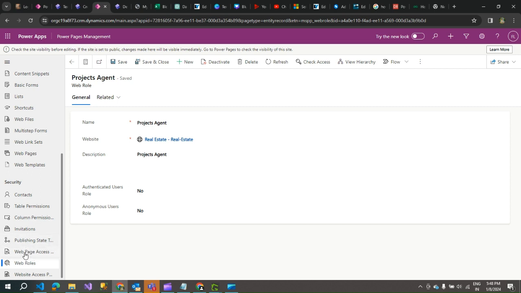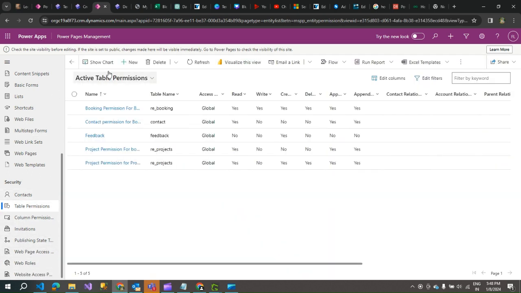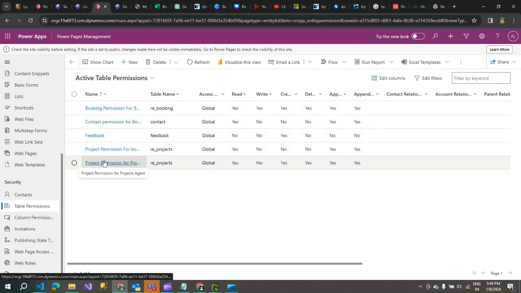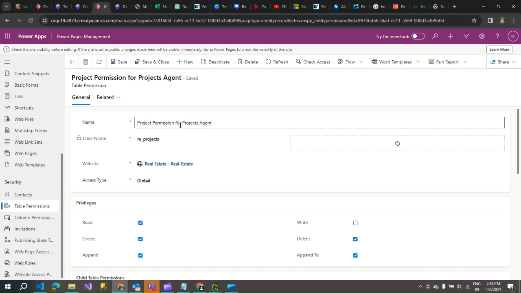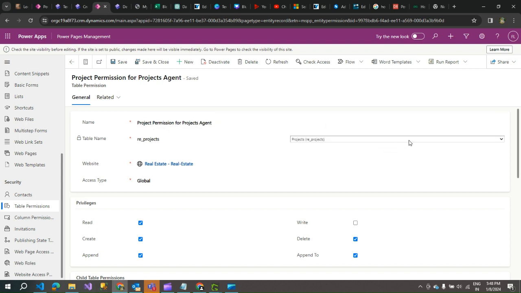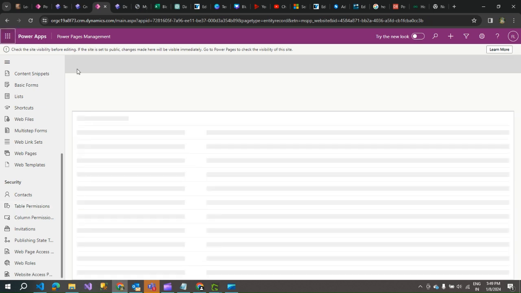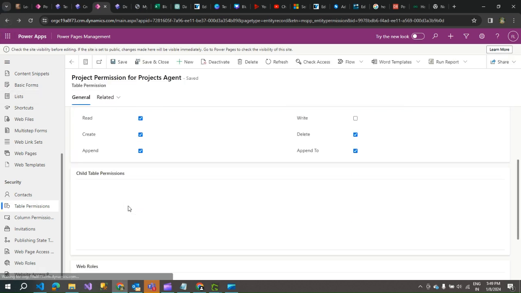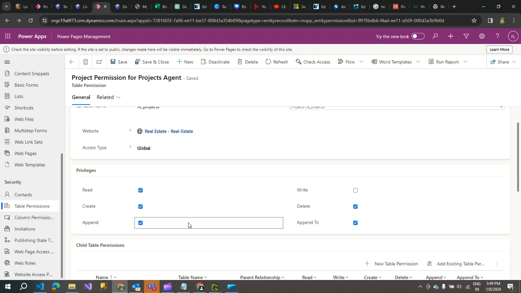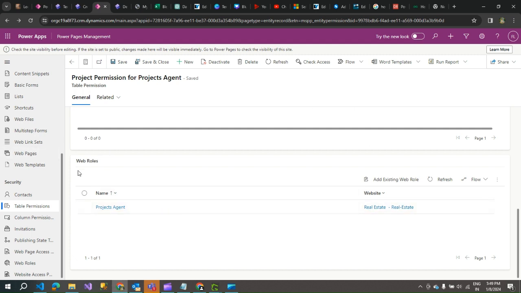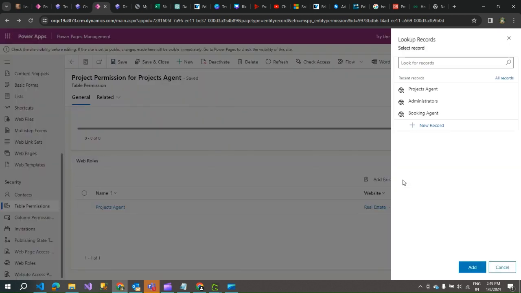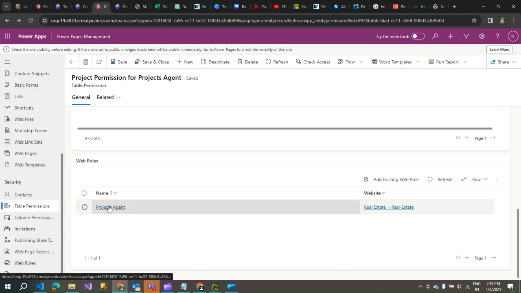Then after this I will go to table permission and create a new table permission. Here I am creating project permission for the project agent. Here you choose your entity. Here I am choosing my entity projects. Choose a website. Then scroll down and go to the web role, click on add existing web role, and it shows the web role you created, project agent. Click on add, and here the project agent web role is added.